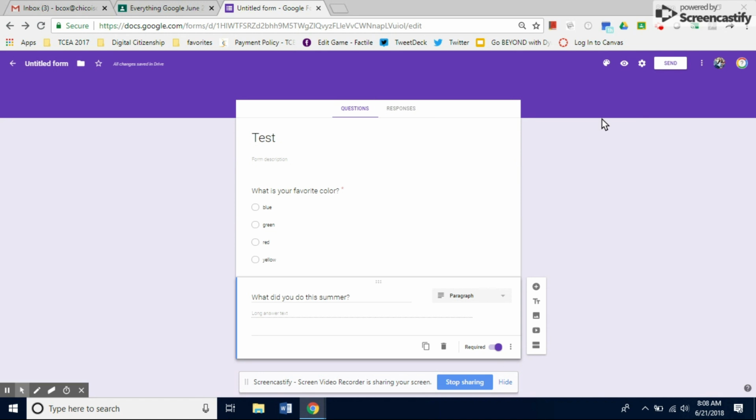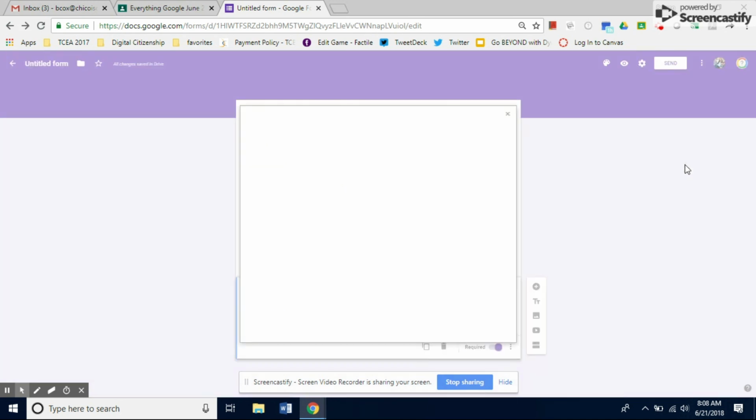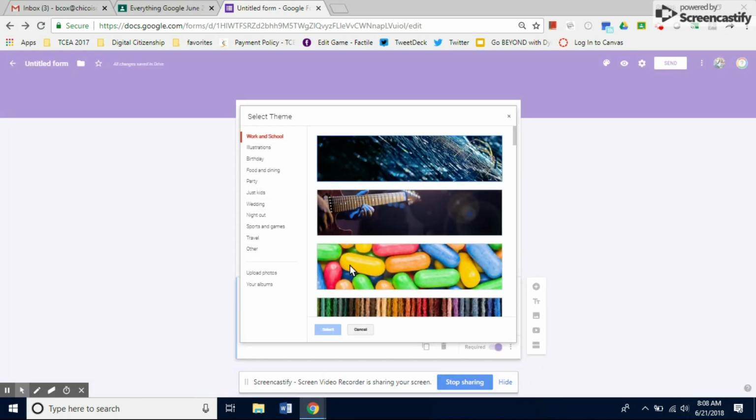Another thing that you have in Google Forms, there's a whole lot of things you can change here. You have a way to change your color palette. You can also add a picture. It's going to automatically give you this top purple bar every single time. If you wanted to customize it for your classroom, you could actually pick a picture to go up there. They have options for you, or you can upload photos.